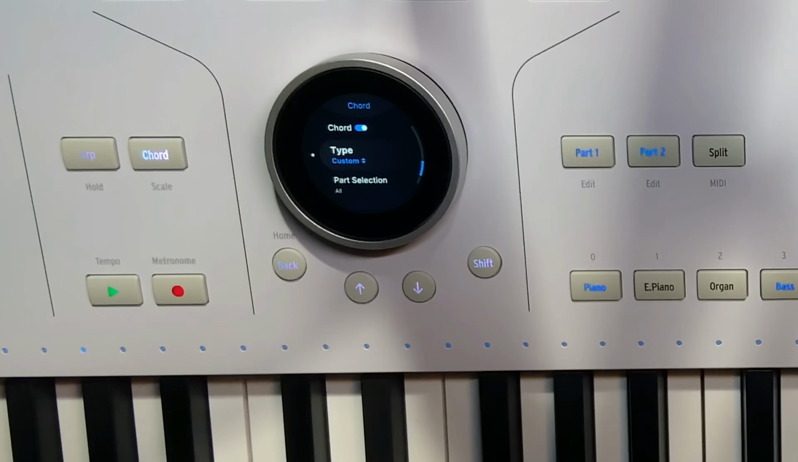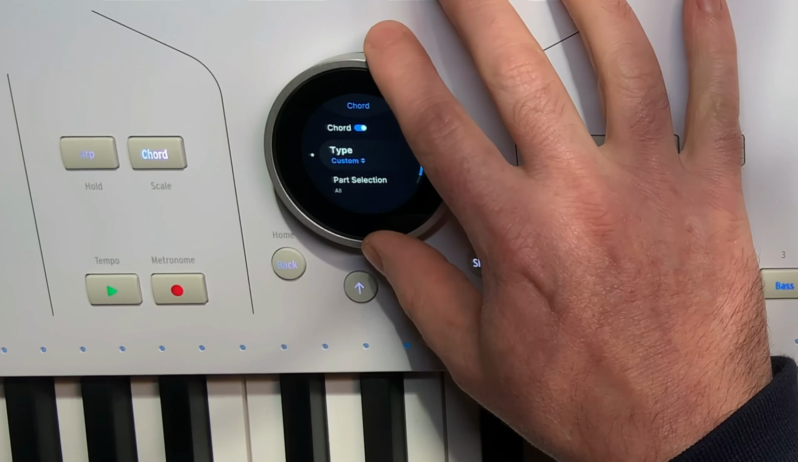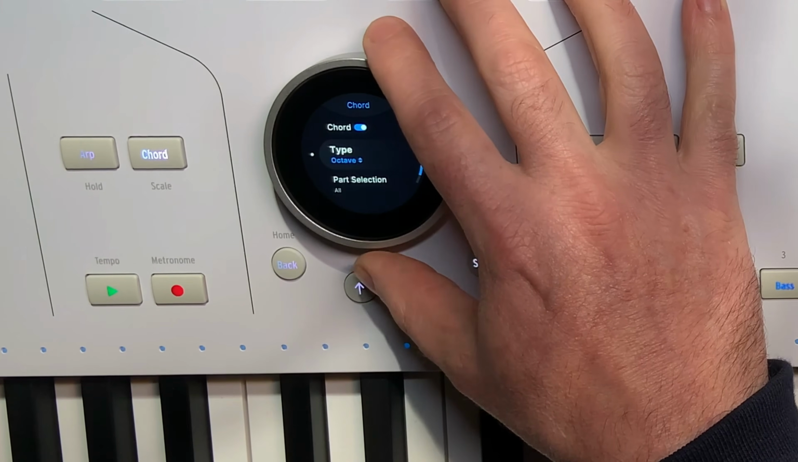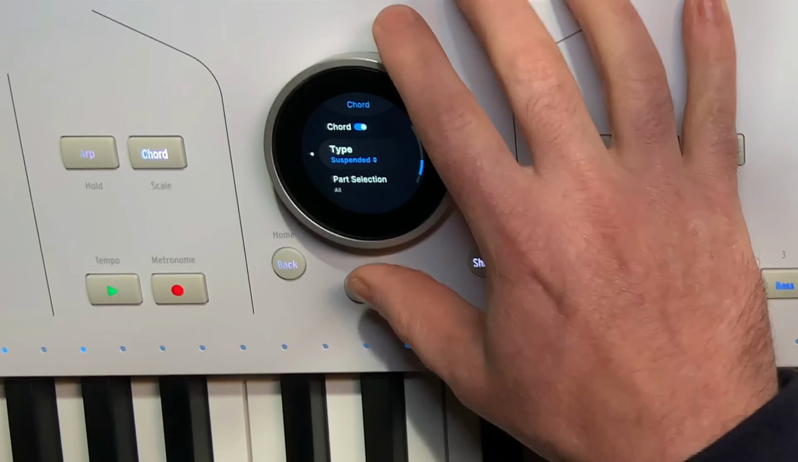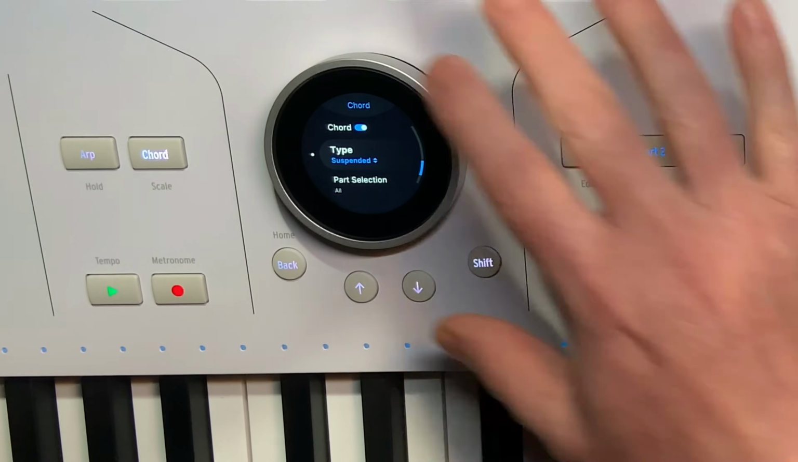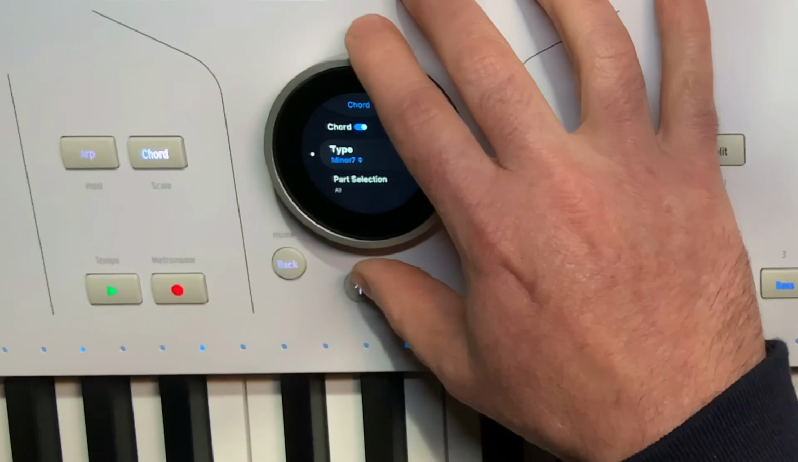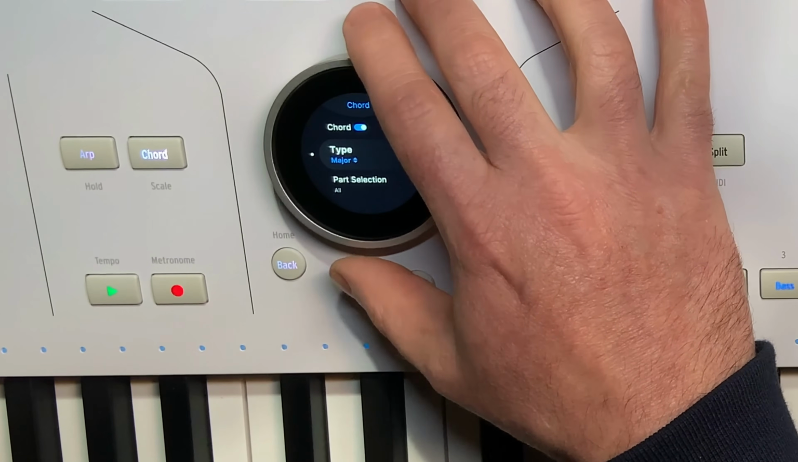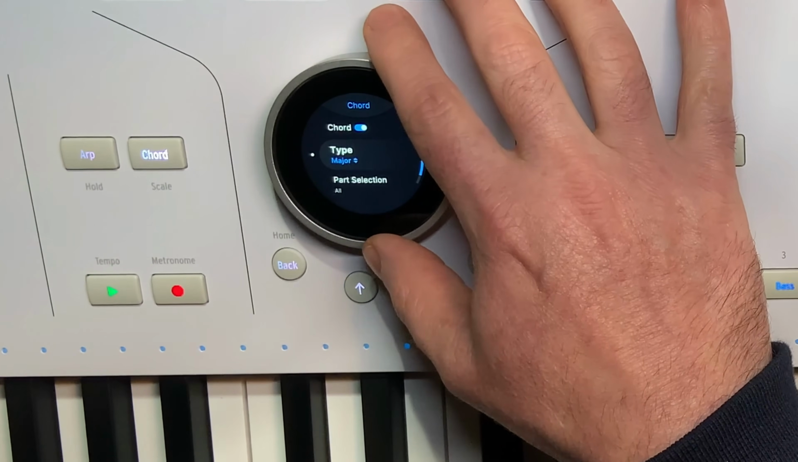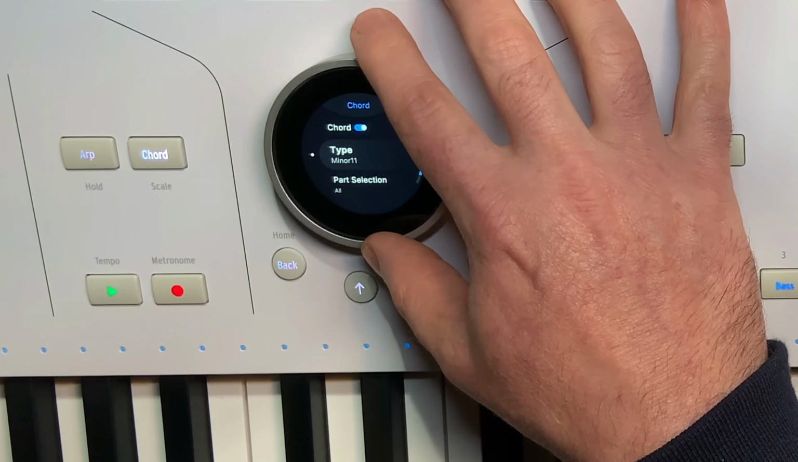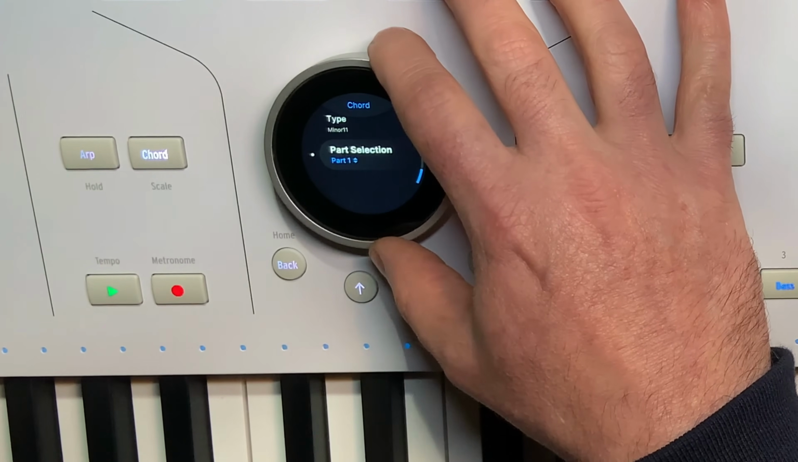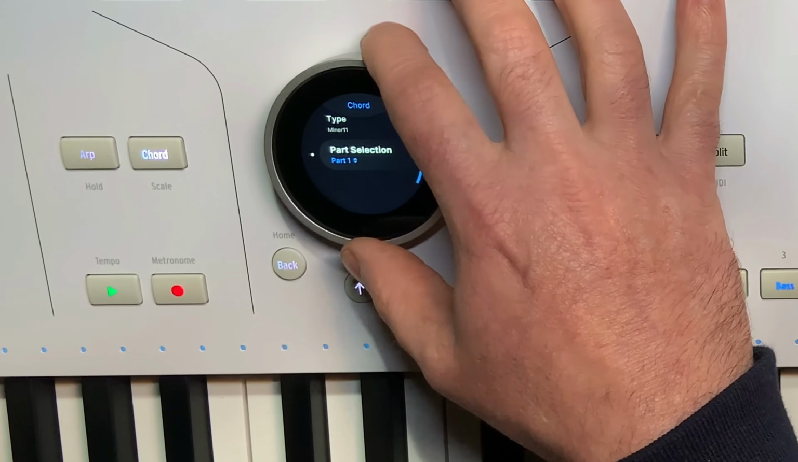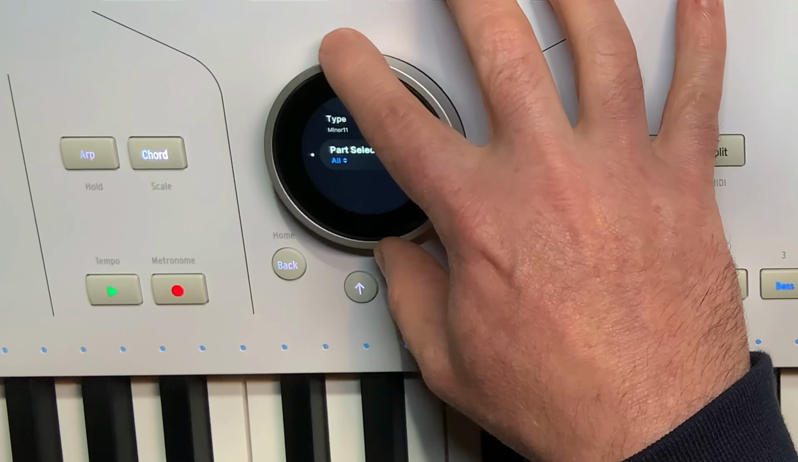So moving along, you've got octave. So play octaves, fifths, suspended, minor, minor 7th, minor 9th, back to major. And again, similar to the ARP, you can set the chord up to affect both parts, or part one or part two. Scrolling back up on this page, I'll just put that back to all again.